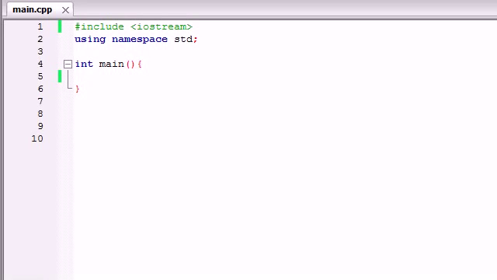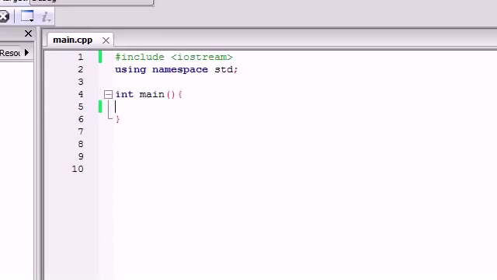Alright guys, in this video I'm going to be showing you what the arrow member selection operator does and when you should use it. But I was thinking, you know what, we haven't created a new class in a while and it actually would be kind of useful in this tutorial. So let's go ahead and start working with a new class.